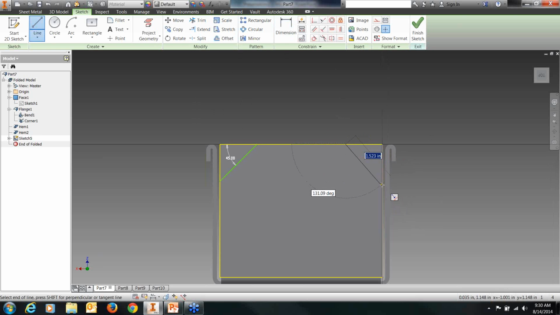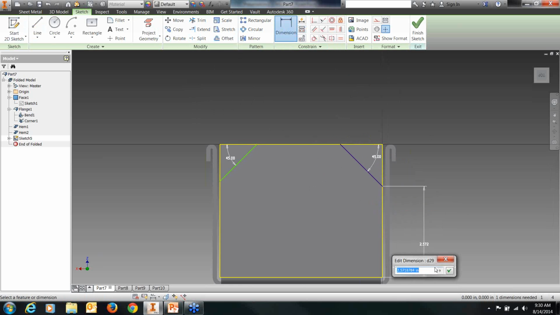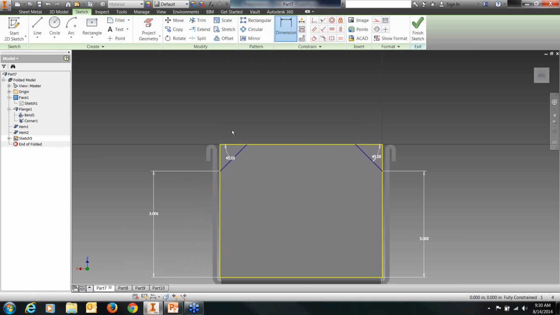Add one here. Let's make that angle 45 also. And then let's make the distance between here and here to be, let's say, 3. And then the distance between here and here to also be 3. Make this distance, let's keep it that way.